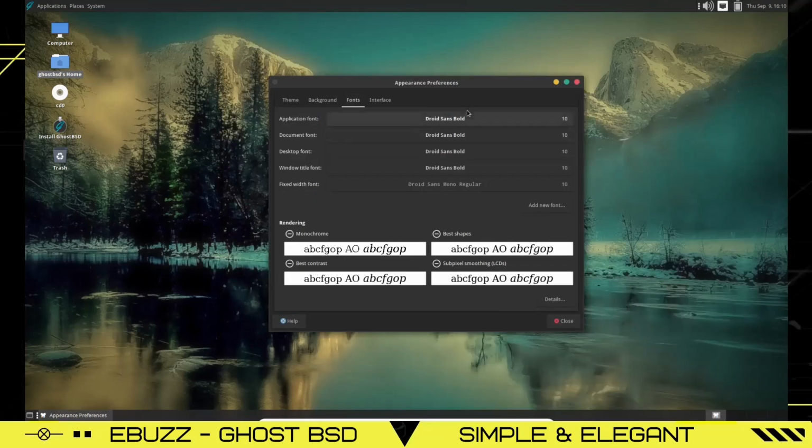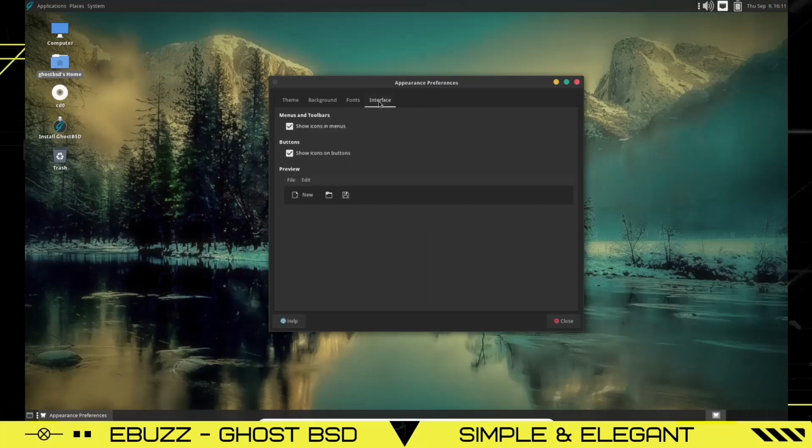Fonts, you can change your fonts up here if you want to. You can change the size of them. If you want to add a new font, you can go here. Over here, it shows you rendering options: monochrome, best shapes, best contrast, and subpixel smoothing. Interface, you can show icons in the menus, and show icons on the buttons. So that's just a little bit of things you can change there with the appearance.